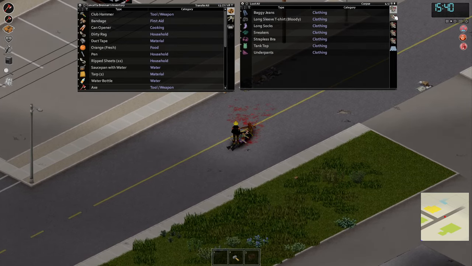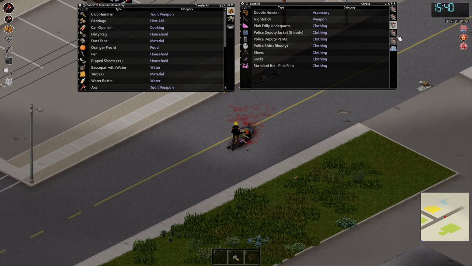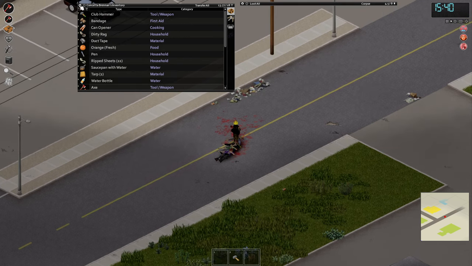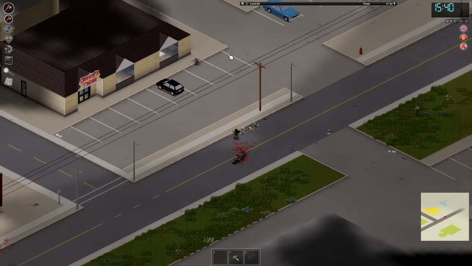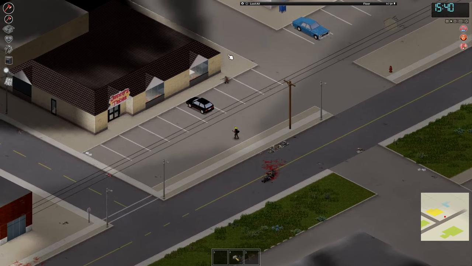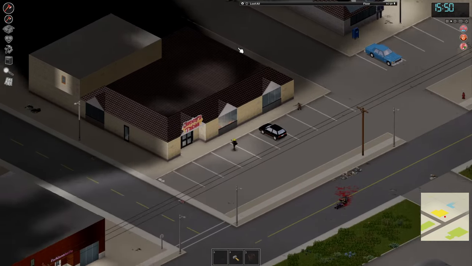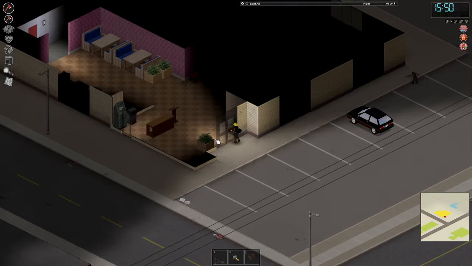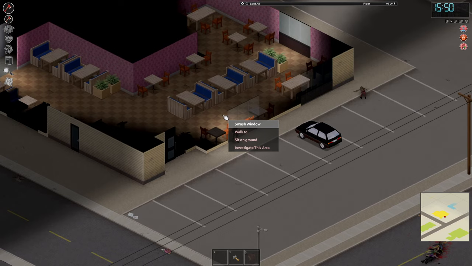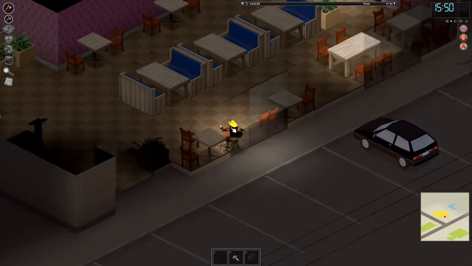Bro, I need that map. I need that map so bad. Nightstick. All right. Nothing we need, sadly. Jenny's table. All right, let's check out Jenny's table. What's over there? It's like a few other buildings by the looks of it. Yeah, it's a diner. All right, we're gonna have to smash the window. Remove glass. And then let's get through.